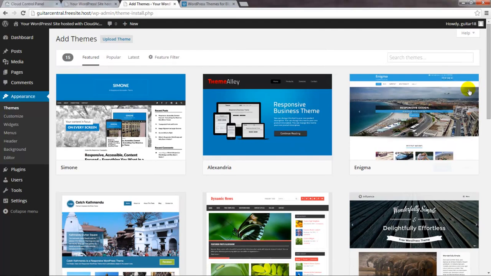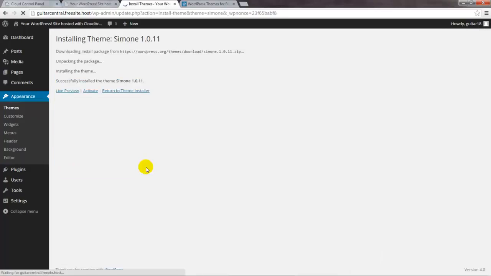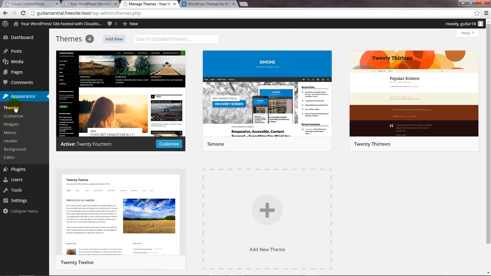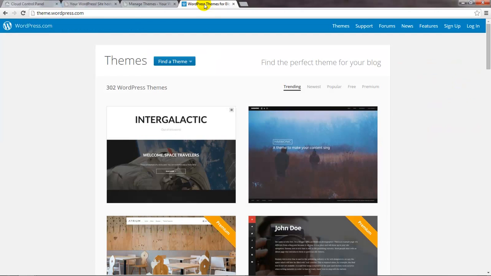If one of these themes is appealing to you and you'd like to install it in your site, go to the theme and click on the Install button. We'll install the Simone theme into our site, and once it's installed, we'll return to our Themes area where we can activate this theme for the site if we'd like to. Another option for finding themes for WordPress is by going to theme.wordpress.com. The WordPress Themes directory will offer many options for finding free or commercial WordPress themes.